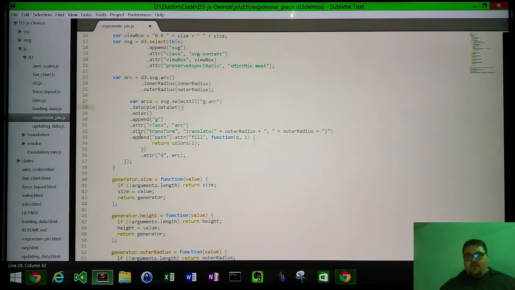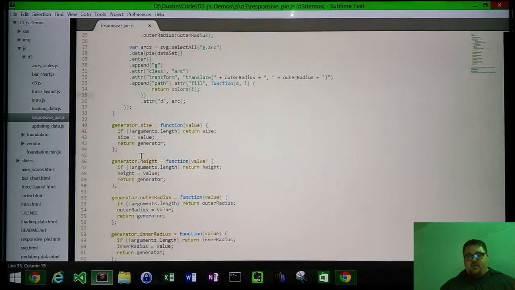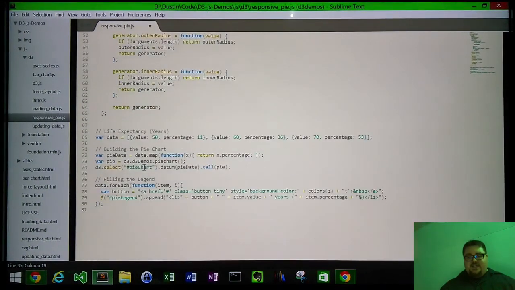And then we are going to append a path element, and we'll fill it with one of the colors. Then we're going to set the D attribute, which determines how the path is drawn. We pass in the arc generator that we created, which will take the data point and generate the appropriate mathematics to fill the D attribute for us. And then we have our setters, like I showed you in the last example.